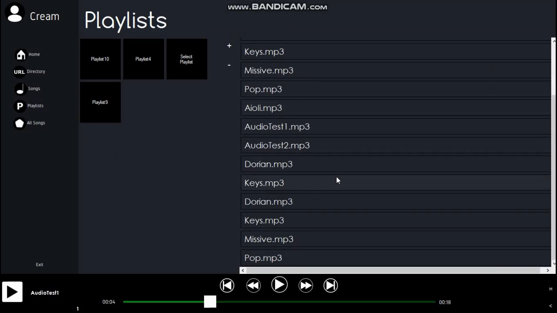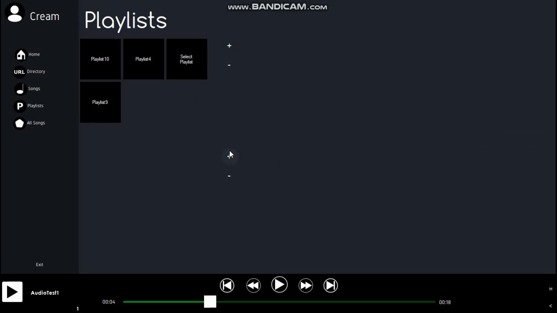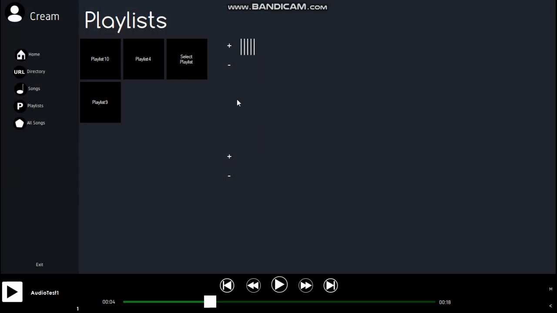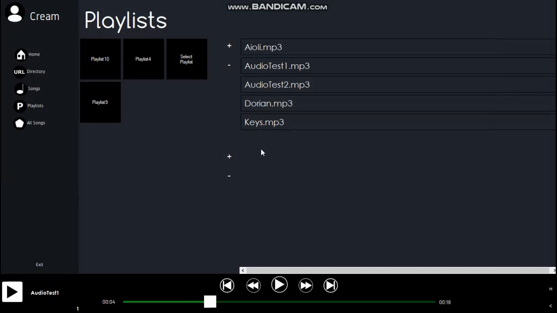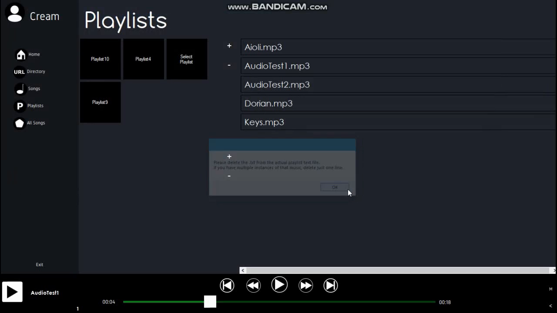Another thing to mention is that playlists can have duplicates, so keep in mind that if you add songs to it and you want to remove one, you may have to delete just one line. You can delete as many instances as you want.